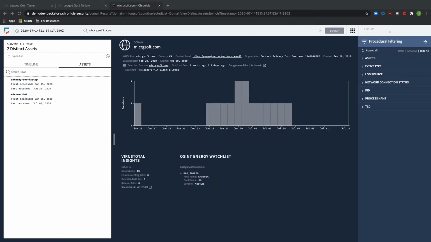Here we can view some useful metadata about the domain. We can get WHOIS information up at the top, VirusTotal insights down at the bottom, as well as an intel match from one of the open source intel feeds.